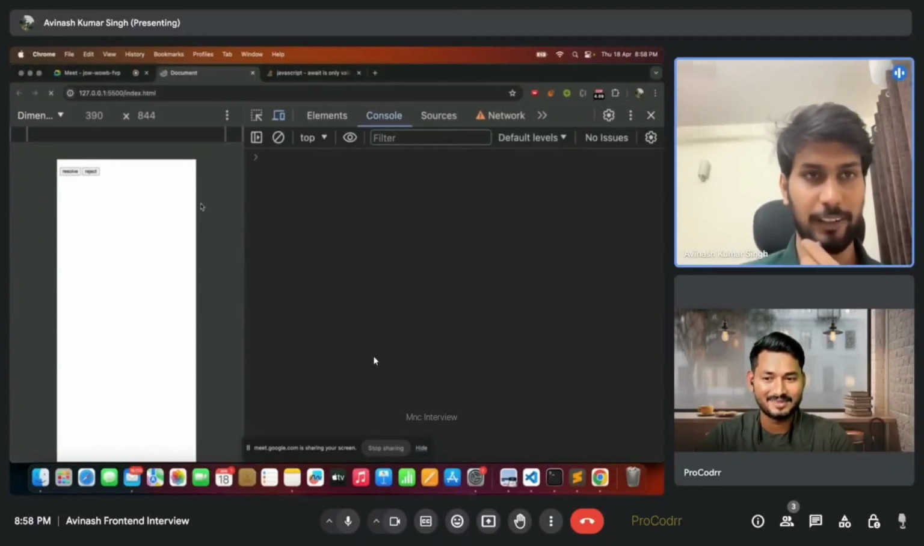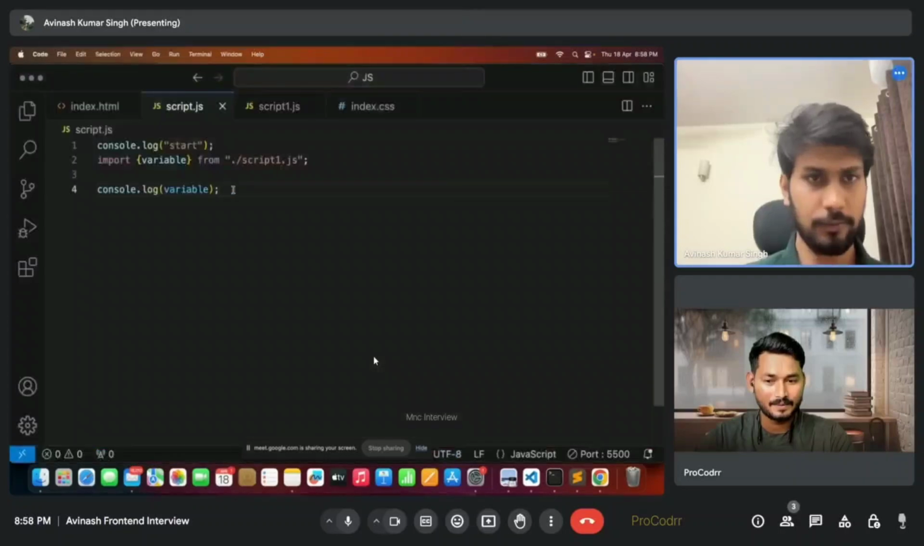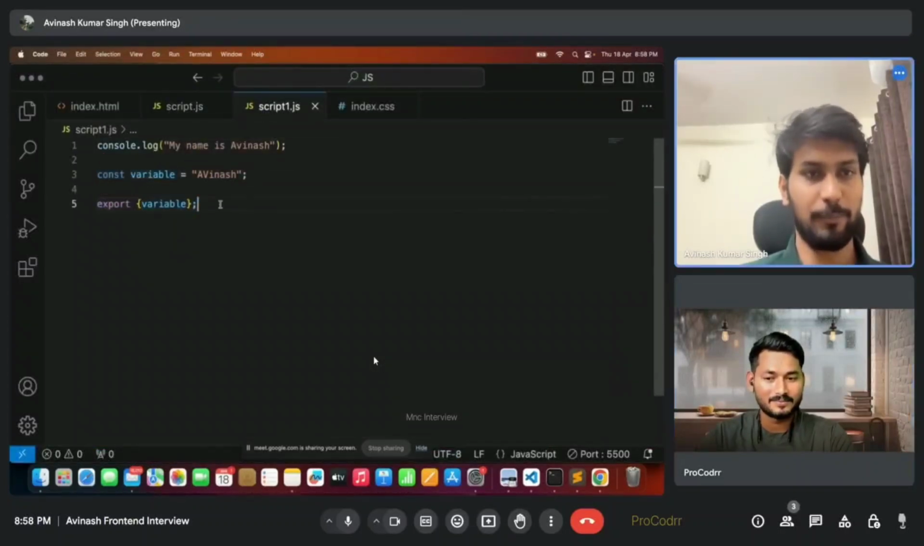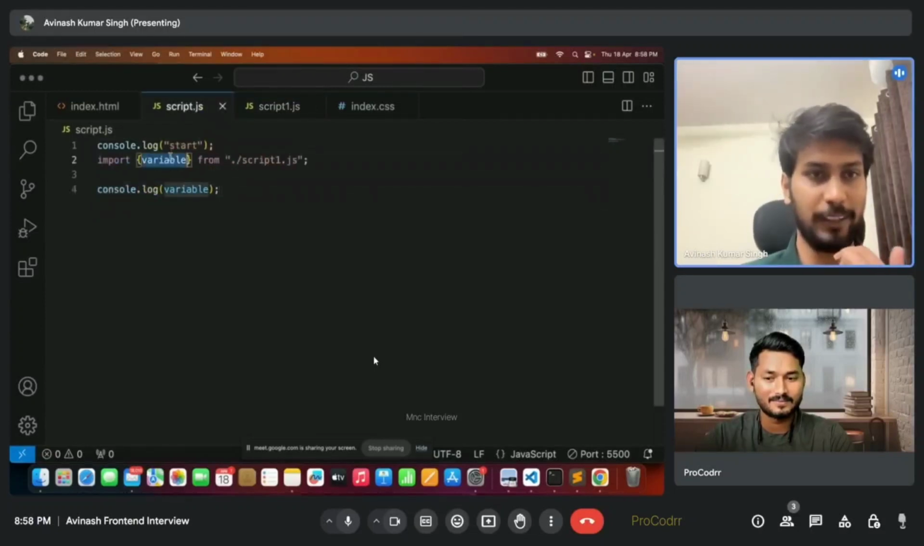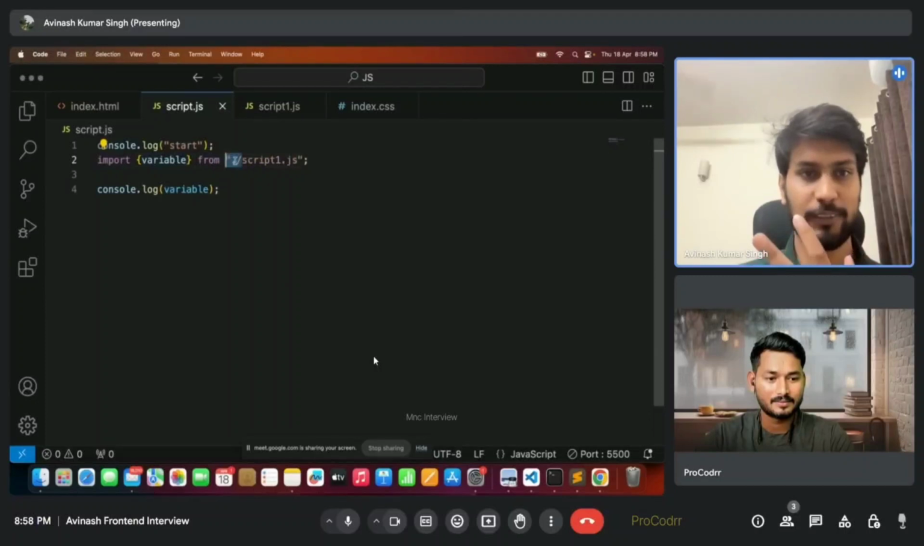I reloaded it by accident. Mine is Avinash, start, and then Avinash. I guessed it totally correct. Yes, you guessed it correct. We used to keep the import statement at the top, I guess, because JavaScript would do that anyway.